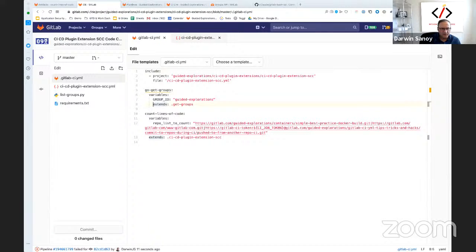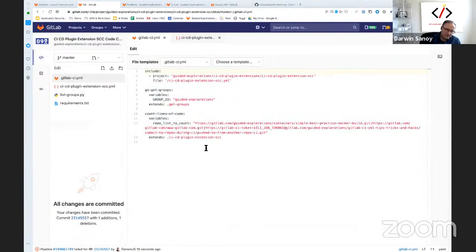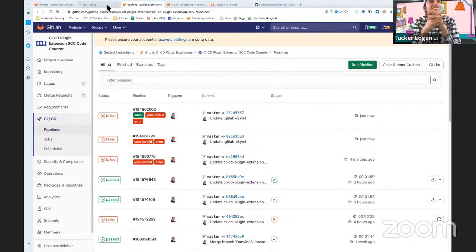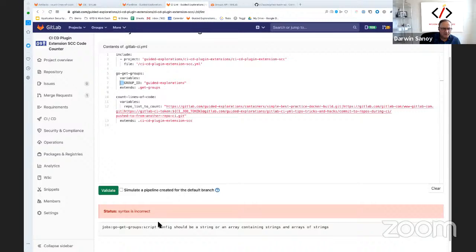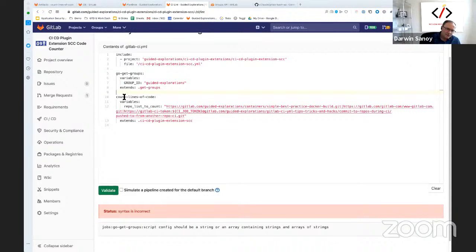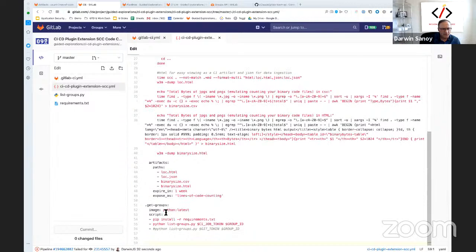No, I did that wrong. Went the wrong way. So extends is not a variable. It's a keyword, not a variable. Still doesn't like it. One, two. That looks good. It's identical to the one below it. Extends. Get groups correct. Get groups.